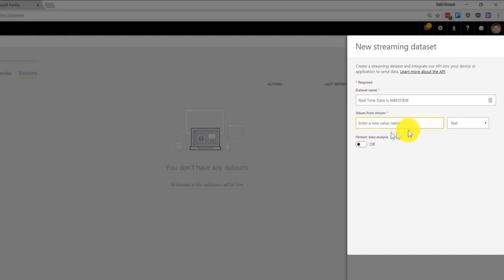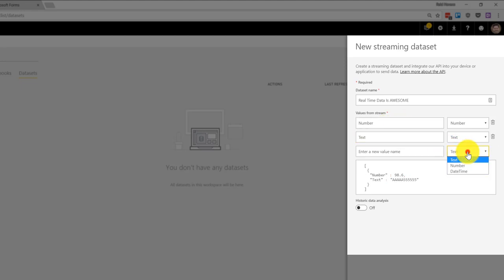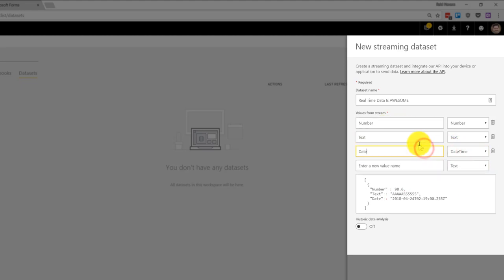Perfect, and I'm going to do a couple of value types. As you can see in here, values from stream, we can do text, number, or date time. So I'll do a number first, call this a number. Next will be text. Just going to call this text, and the last one, let's do date time, and I'm going to call this date.